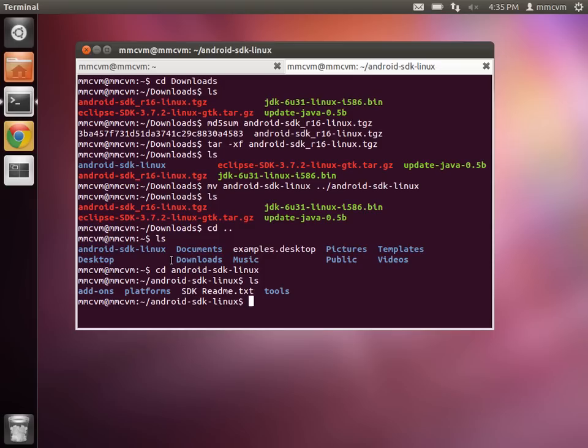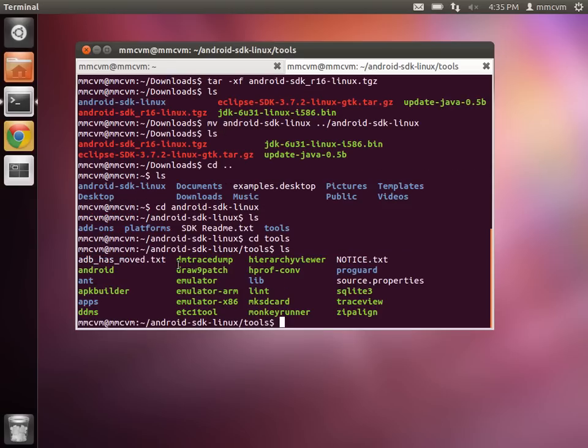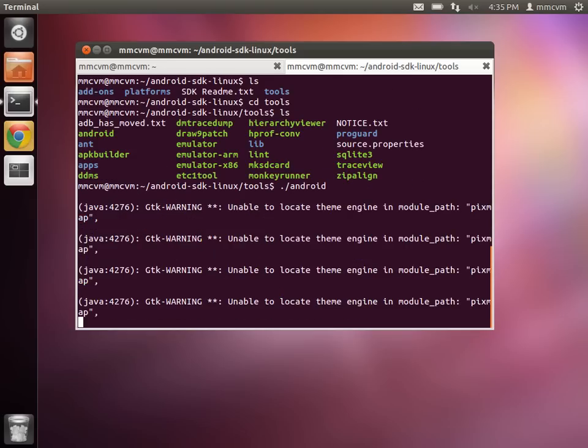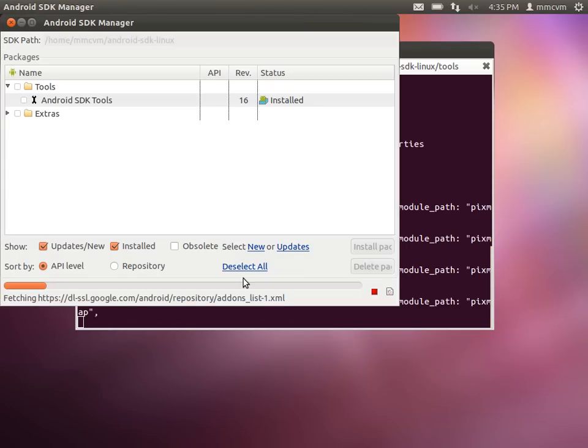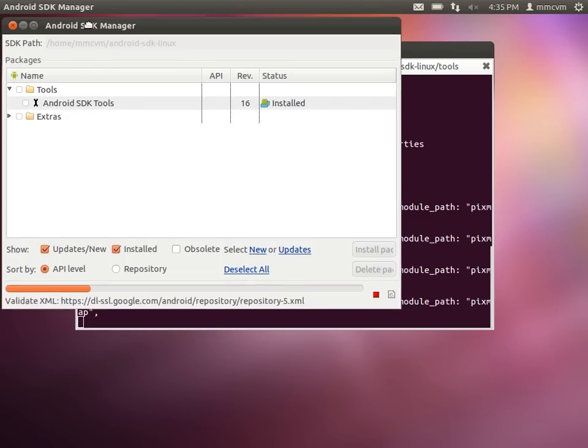So what we want to do now is cd into the tools directory, ls, and you see here we have a file called android. This is actually executable, so what I want you to do now is type dot slash android and hit enter. Okay, here we have the Android SDK manager pulled up.